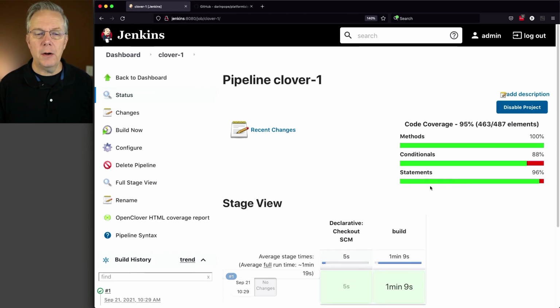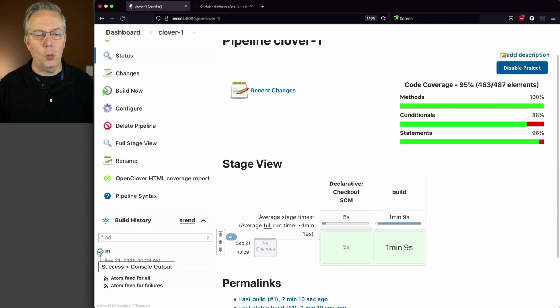And if you look over here on the left-hand side, you will see an OpenClover HTML coverage report. We'll visit that in just a moment. Let's go back into 1.